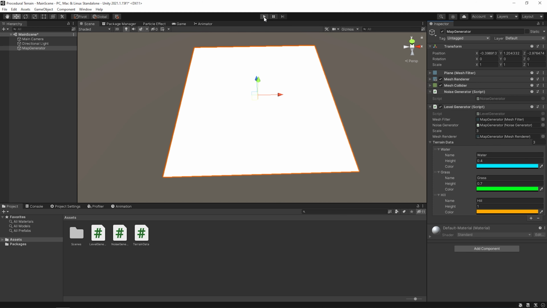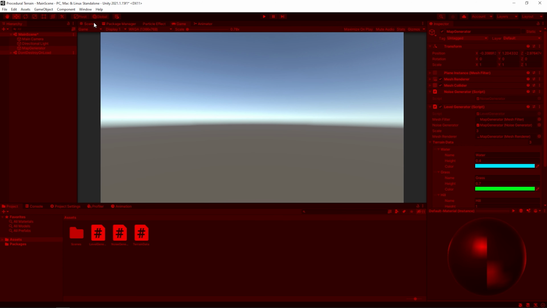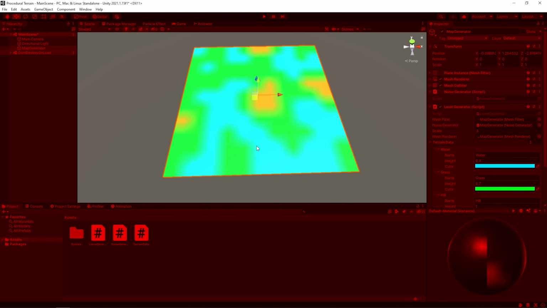If we head back to Unity and hit play, we will notice that we have a terrain with colors assigned to it.